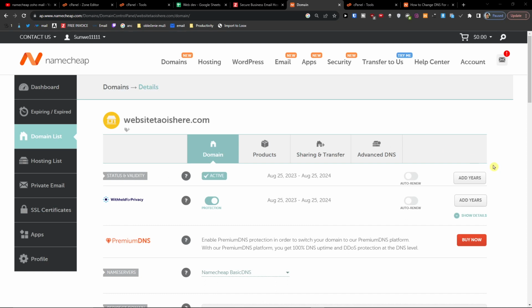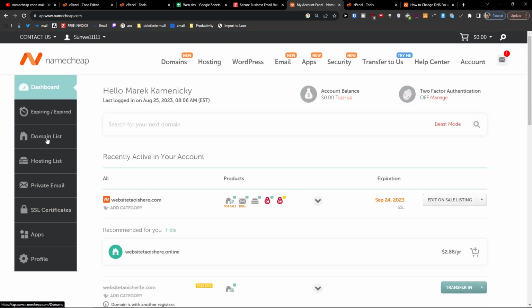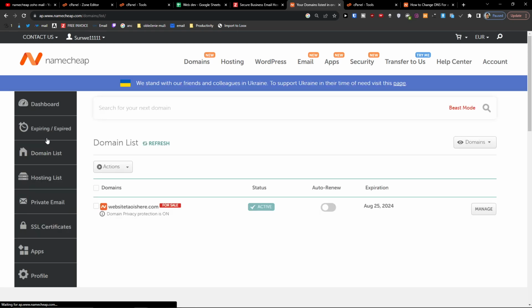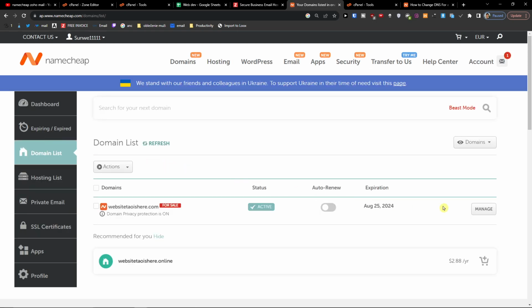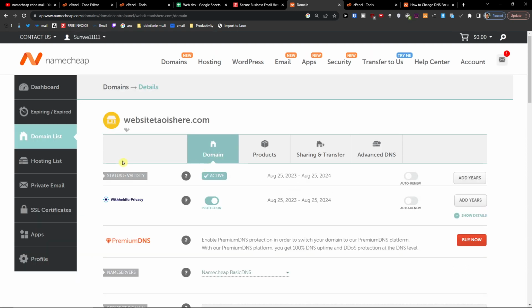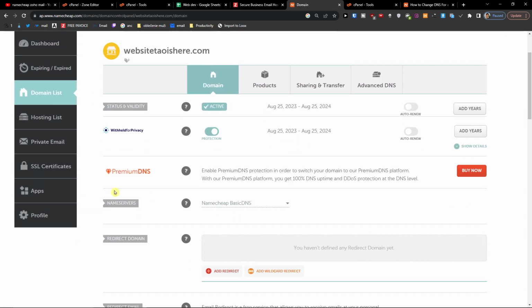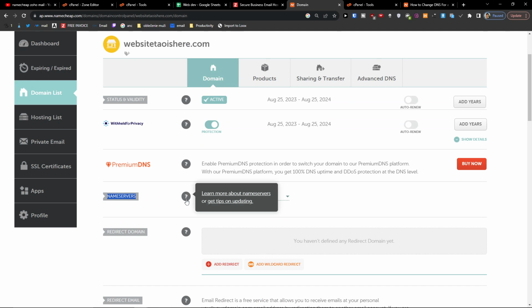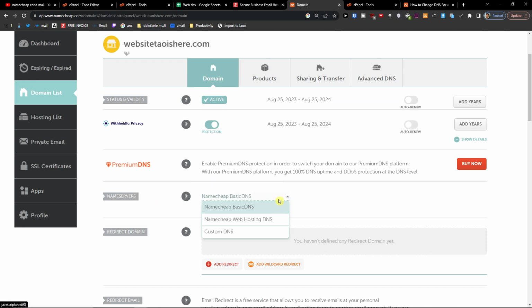you can easily change your name servers for Namecheap. So when you're here in Namecheap, you want to click on domain list. Here, when you're in domain list, you're going to click manage right here. Right here, you're going to have domain, and then you're going to have name servers. So here, you're going to choose the name server that you want.